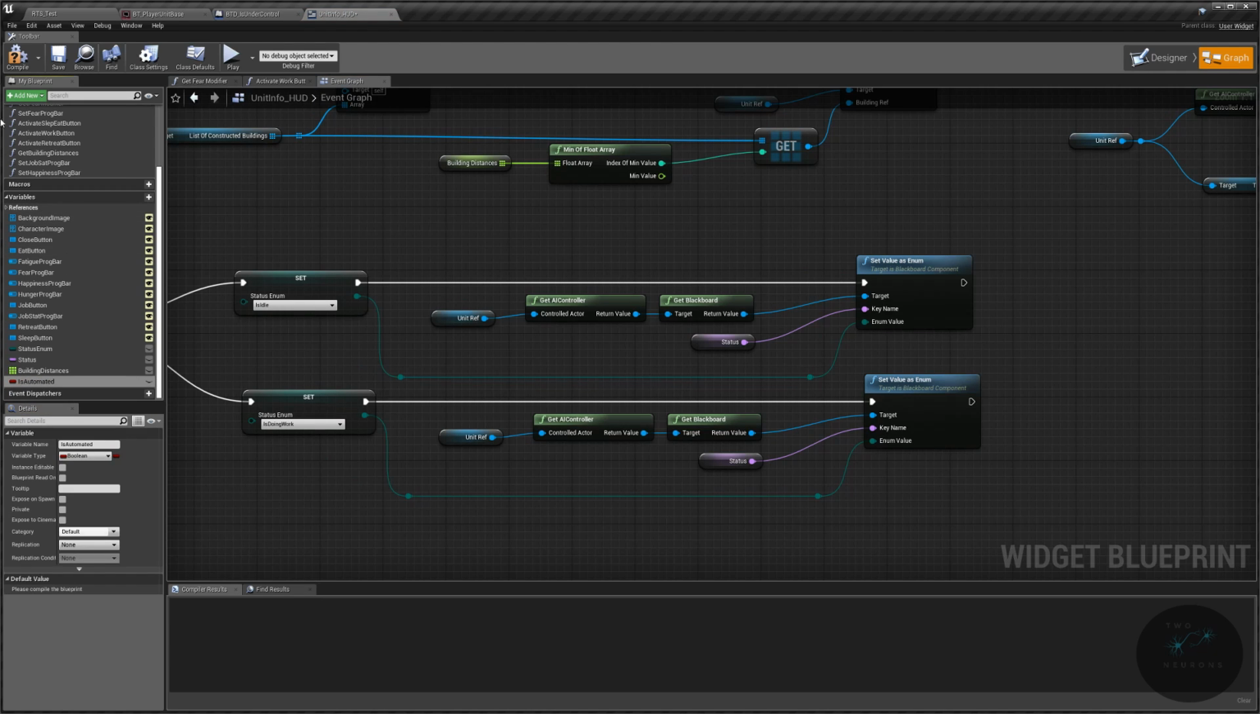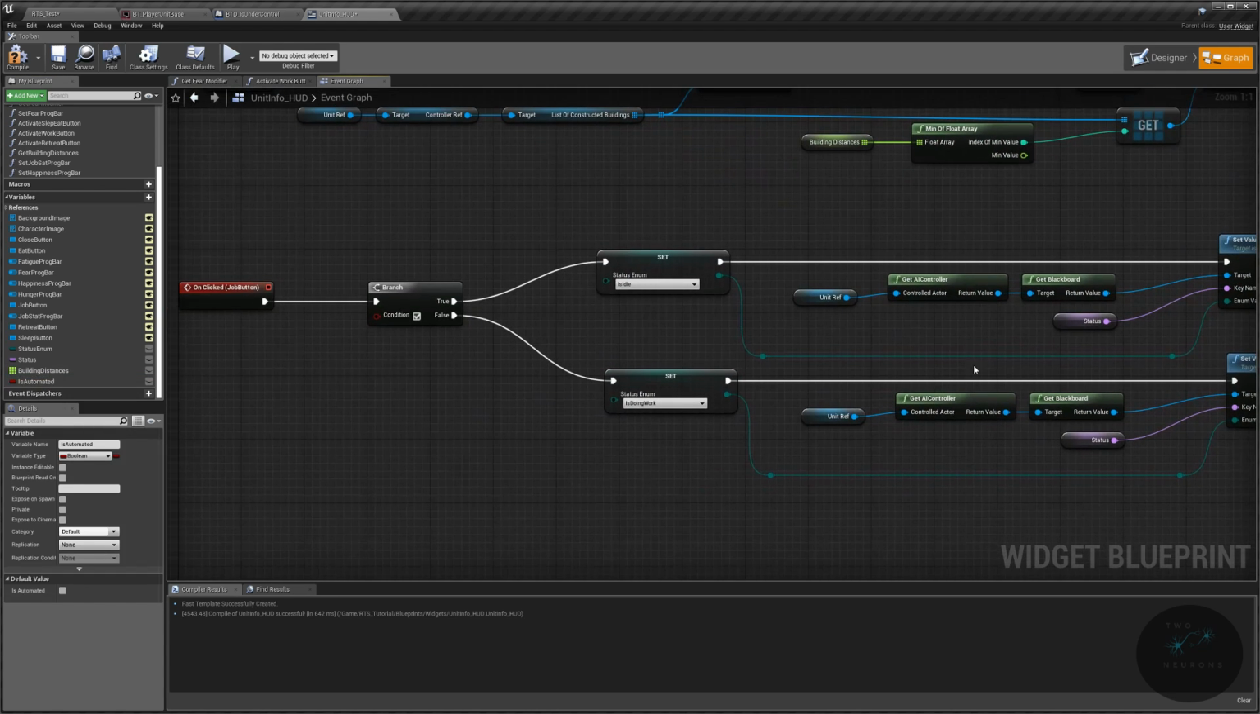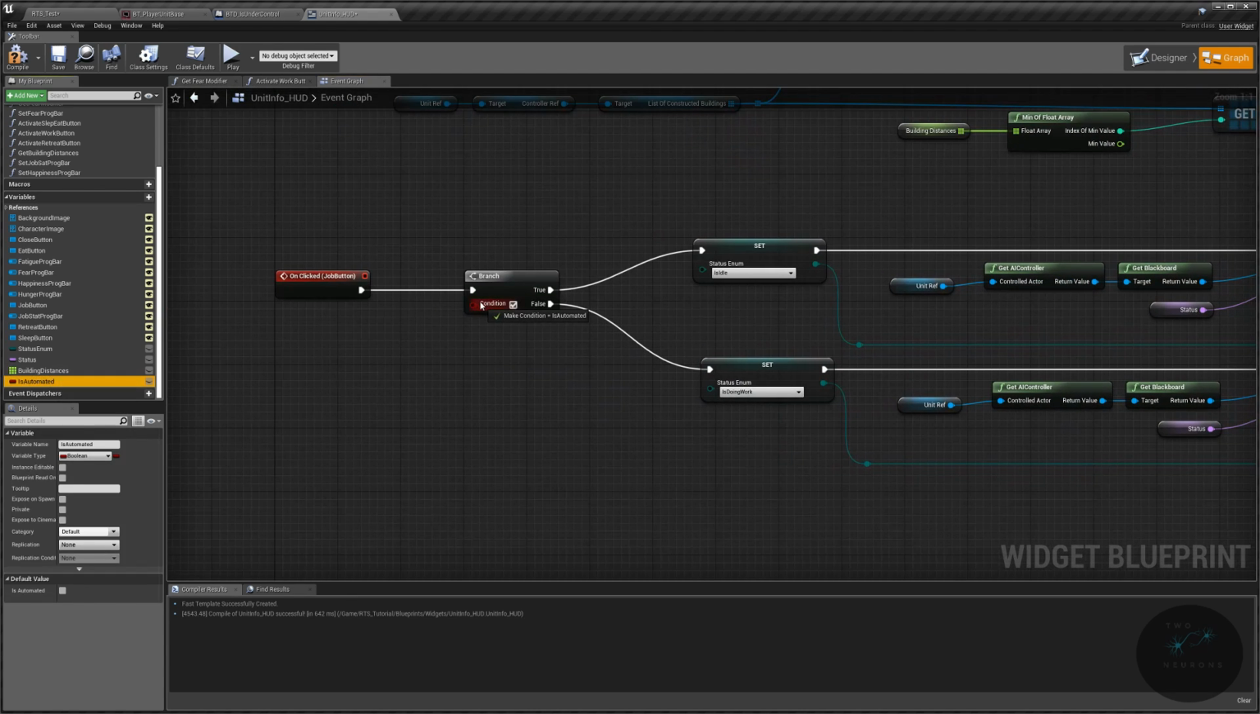automated. Our default for that one should be false because we do not want them to be automated at the start. Plug that into there. Plug this one into here and set the bottom one to true. Come back to your conditional check and plug it into there.